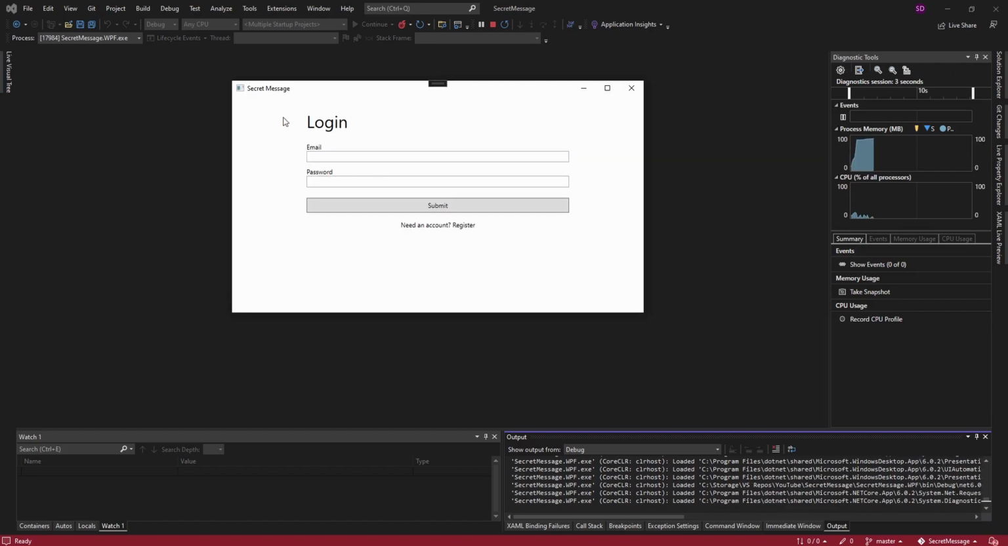So ideally, what the user would do if they forget their password is they would click a link down here that says something like forgot password, and that would take them to a form where they can just put in their email and have a password reset email sent to the email that they put in.